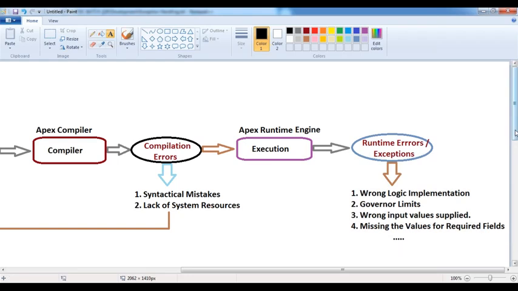Whenever we are executing a piece of code, if the application executes in a different manner, that means because of some wrong logic or some governor limits, it is causing some issues, which are called runtime errors or exceptions. Okay, now tell me, whenever an exception occurs, what will happen?